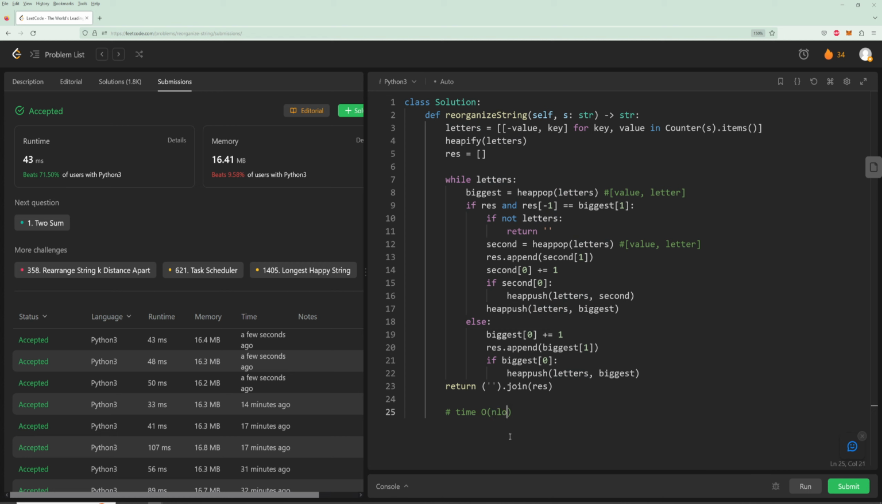So this will be like n log. And how many letters are there? There's only 26 letters, right? So that's why this is going to be O of 1, because there's only 26 letters here. So this is going to be O of n time with the heap pops and heap pushes. And then you're going to be adding to the result, which will also be O of n.